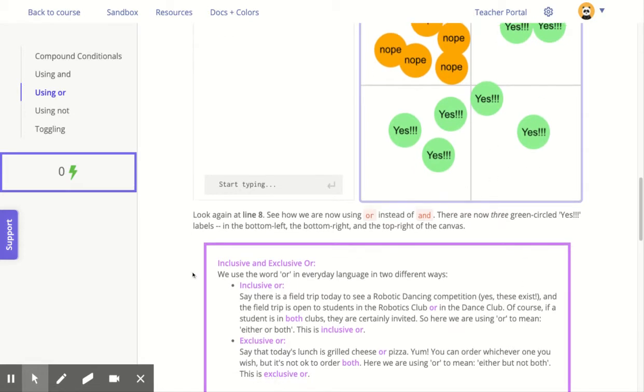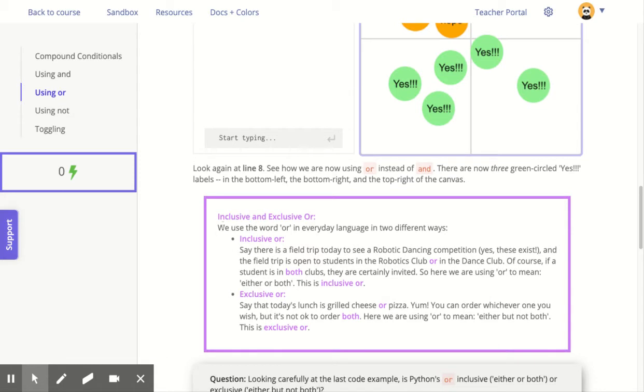All right, now I want you to think about this: inclusive or exclusive, okay? When we use the word or in everyday language, there are 2 different ways that we use it. Sometimes there's an inclusive or. So say that there's a field trip today to see a robotic dancing competition, and the field trip is open to students in the robotics club or the dance club. Of course, if a student is in both clubs, they're certainly involved or invited. So here is where we're using or to mean either or both. This is an inclusive or.